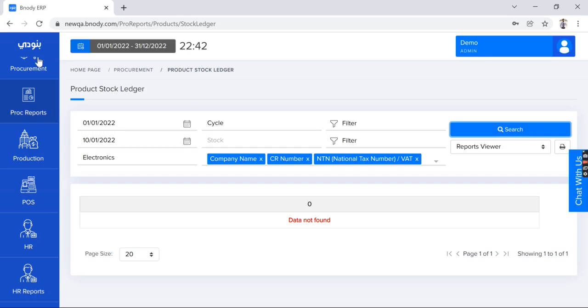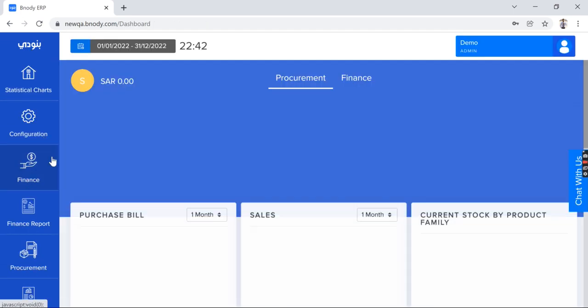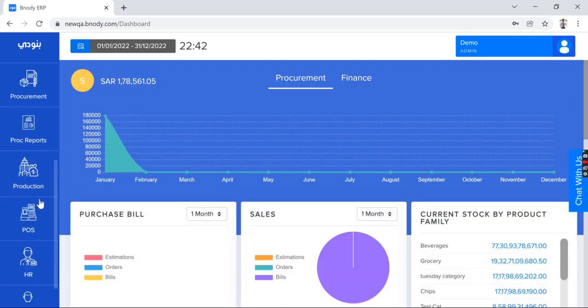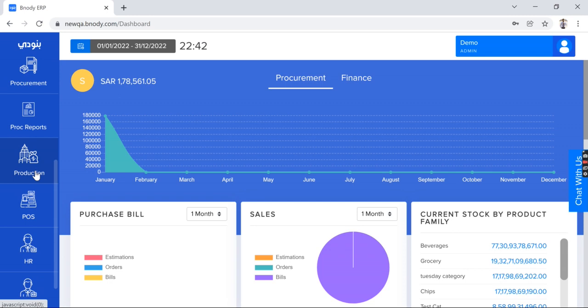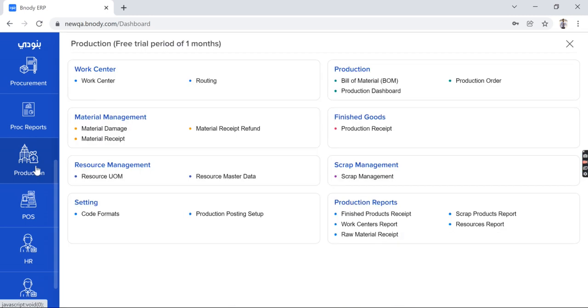Okay, so let's go. In the Benoudi ERP system we have the production module, and in the production module we create the items, we use the parts to assemble or manufacture, and then we can create the final product as well.